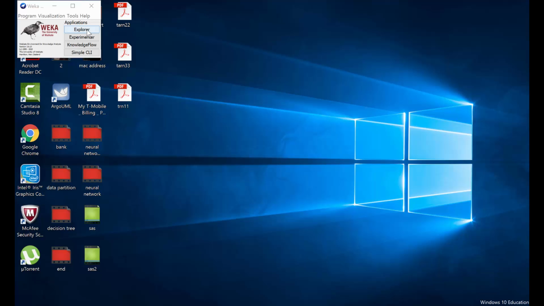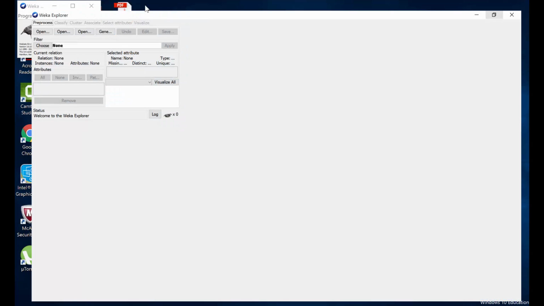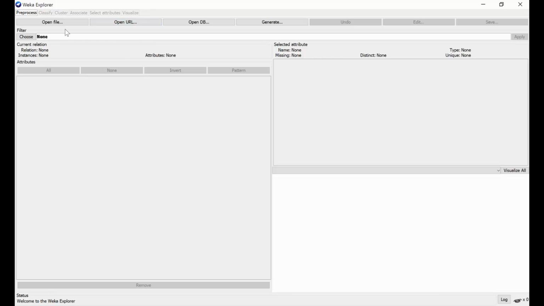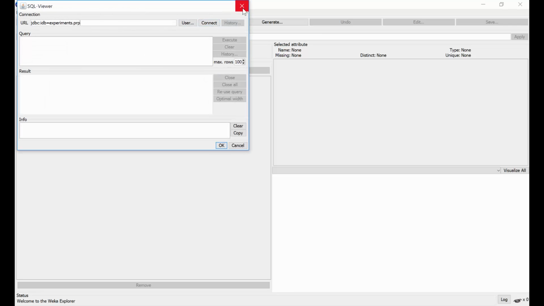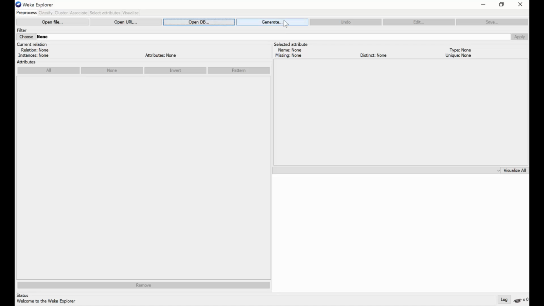After opening Weka, select the Explorer option. Here, Open file is used to open any database, whereas Open URL is used to select any source URL. Open DB is used to link any database to Weka. Generate is used to generate the data, and Edit and Save are the other functions.